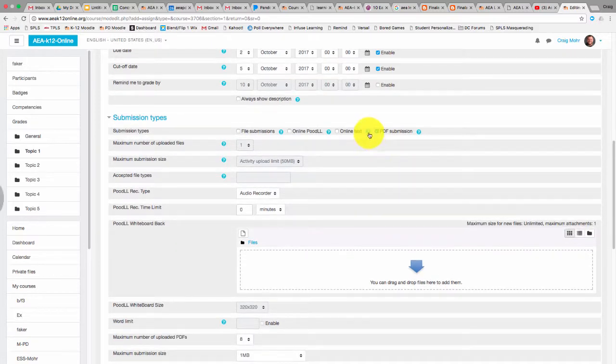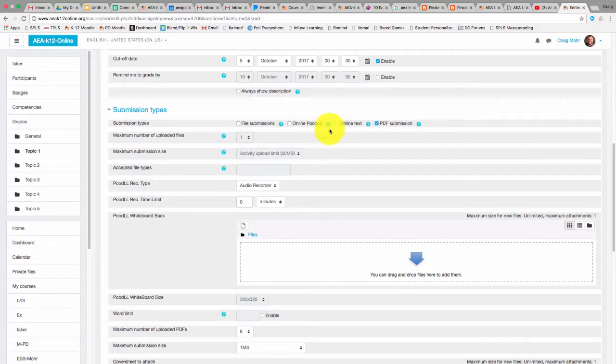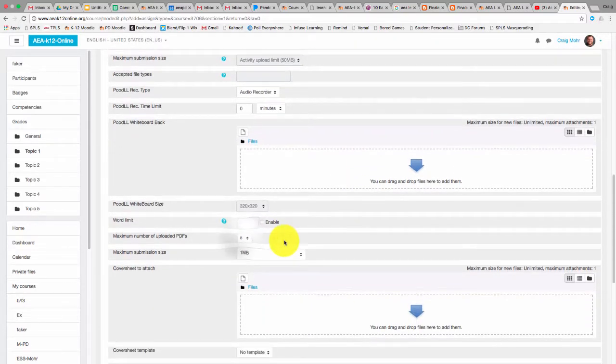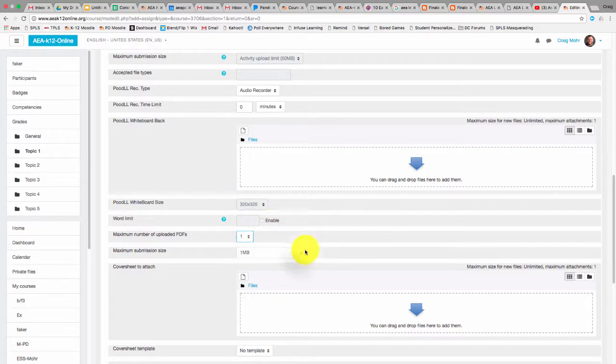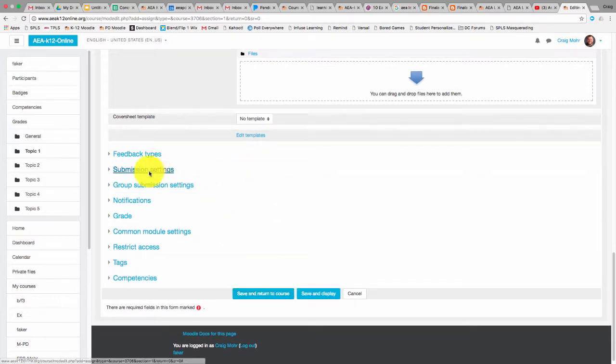But again, you can always click on these to see what other kind of options there are. If you want recorded submissions, you'll click on the poodle. But again, for what I'm showing you, we're just going to do PDF submissions. And I only want them to be able to submit one. It can be a little bit bigger. So you get to choose where you want that. And for this assignment, I'm just going to hit save here. You can mess around with these other things, but I'm just going to hit save.